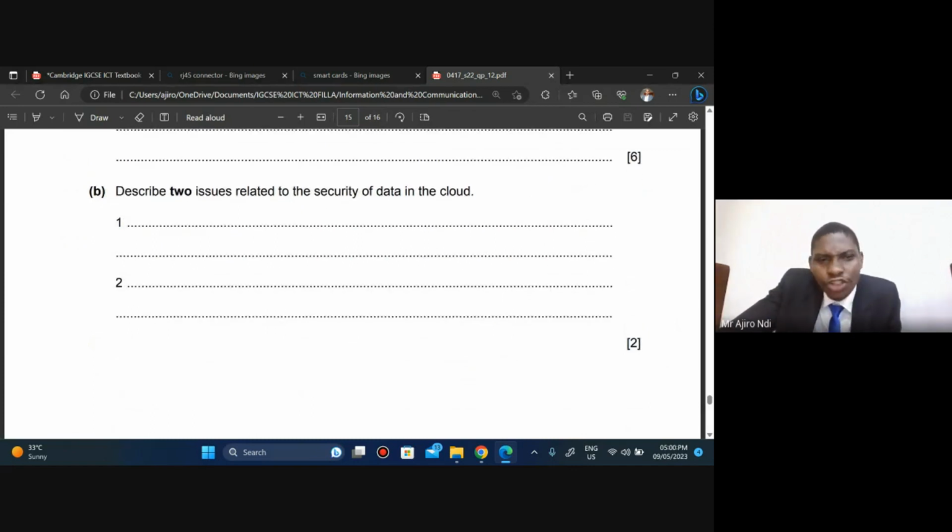Describe 2 issues related to the security of data in the cloud. Your information is not only accessed by you. Because remember, if you go to the textbook, you see something called data redundancy. That simply means your information is split across servers. The reason for doing this is that when there's maintenance, you still have track of your files. And if something happens to their server, there's always a backup server to ensure that you have your files.